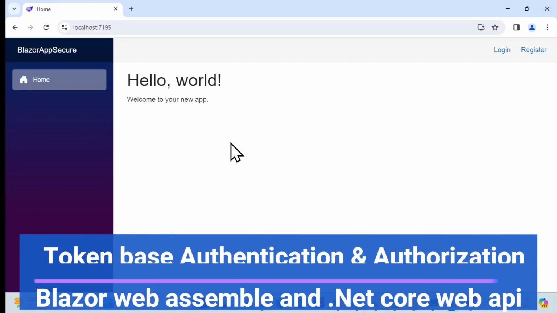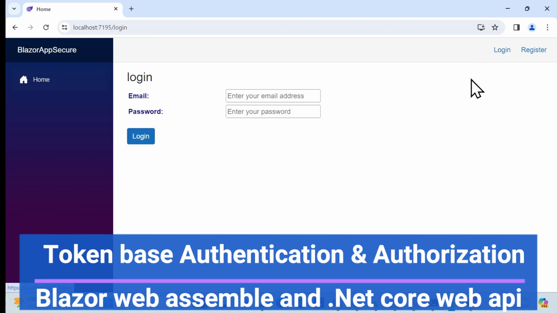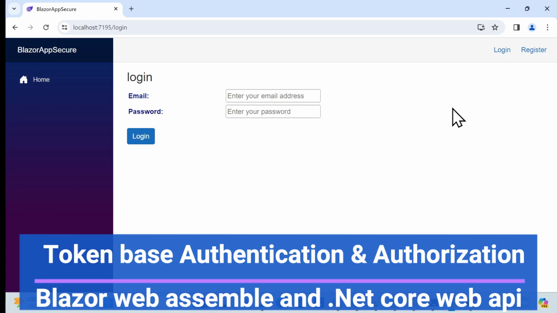So let's get started with a demo first of token based authentication and authorization in Blazor WebAssembly along with the .NET Core Web API. And here you can see that the application is running, and if you're not logged in, it will appear with a login screen as well as the register screen, right? And if you don't have any user, you can just register, or if you already have a user, you can log in.